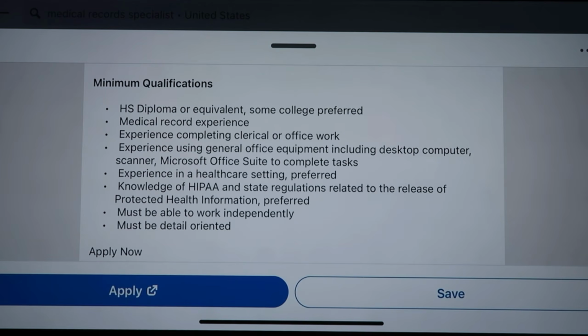The next thing I look at is the minimal qualifications. So this one here, you just need a high school diploma, some college preferred. So that doesn't mean that you need to have any type of college experience. Medical record experience, you can have that experience, but most of the time they will train you. Experience completing clerical or office work. Most of the time, don't think too deep into it. It says experience completing clerical or office work.